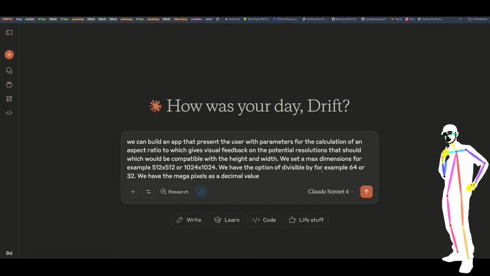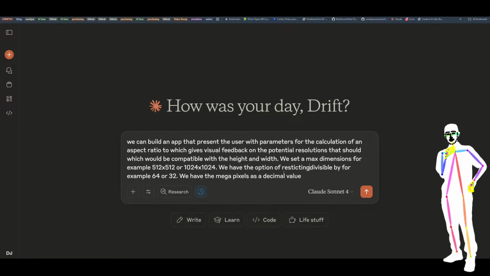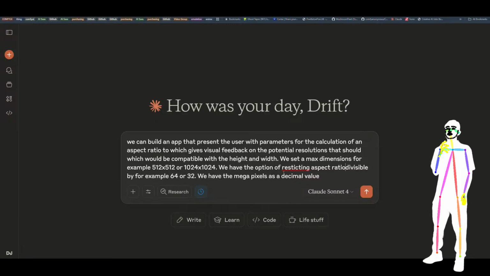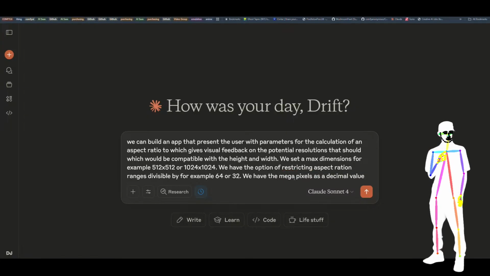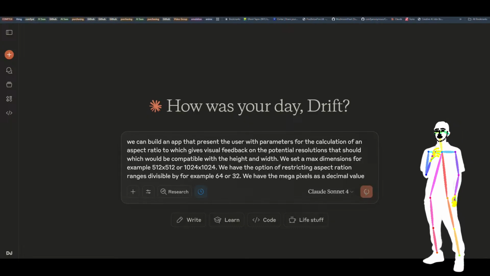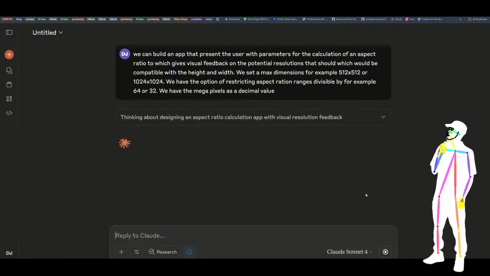We have the option of divisible by, for example. Yeah, we have the option of restricting aspect ratio ranges. I think that's like the worst prompt I've ever come up with. I'm going to send it and maybe just think about what I've done.